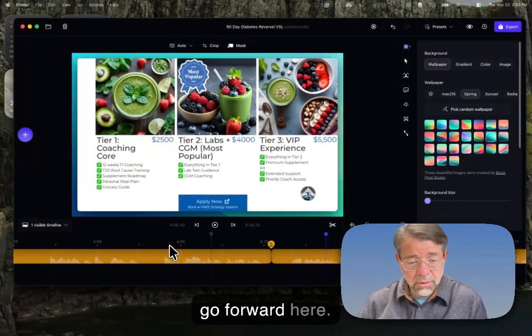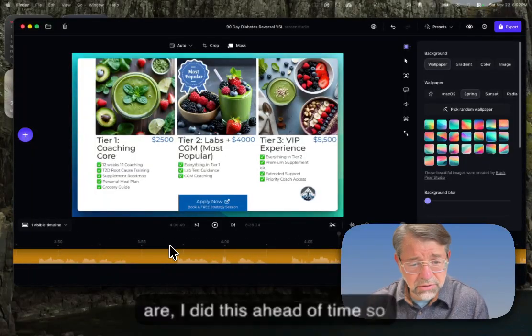Okay. So if you're doing this, you can go forward here. But when I'm doing it here and I want to know where all my edits are, I did this ahead of time so you can see where I'm struggling here.